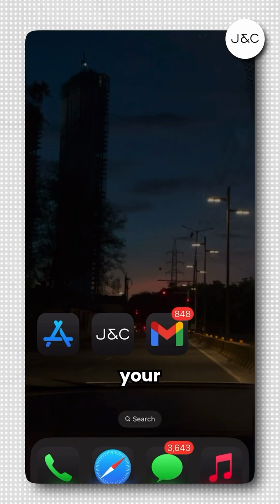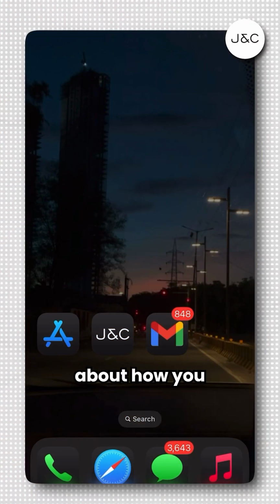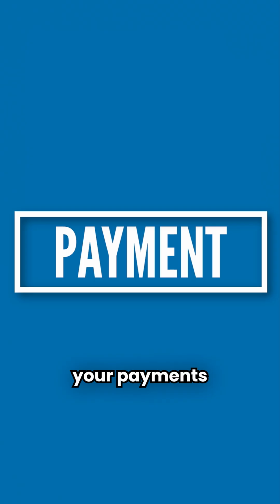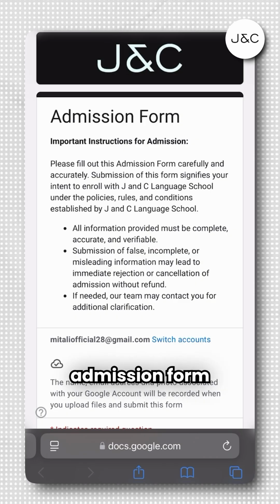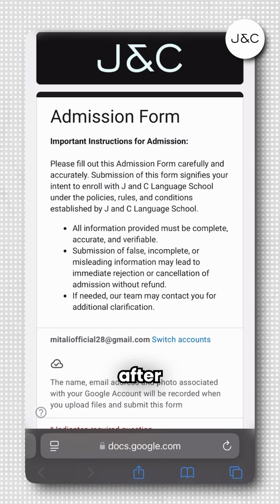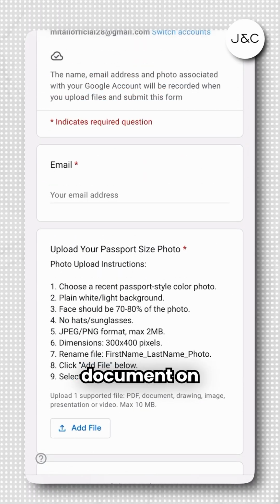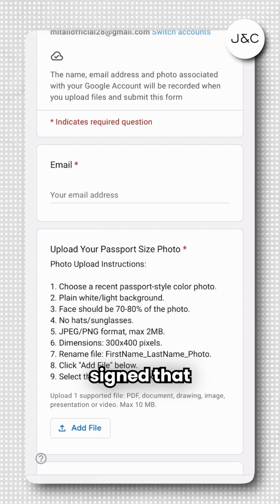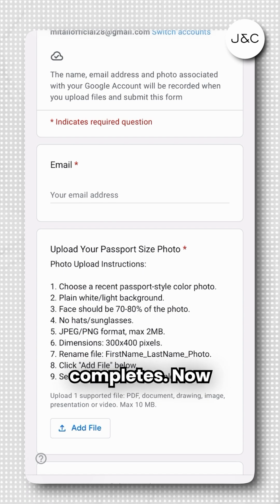In order to get your enrollment done, you can connect with any of our counselors at J&C Language School. They are going to guide you about how you can process your payments and how you can fill the form. So here is the official J&C Language School admission form that you need to fill right after completing your payment. Once you have done the payment and you have filled this admission form, you receive a document on your email. Once you have signed that document as well, your process at your end completes.